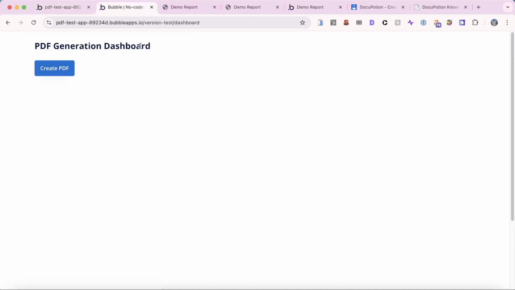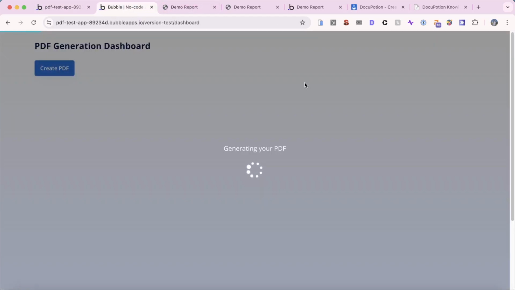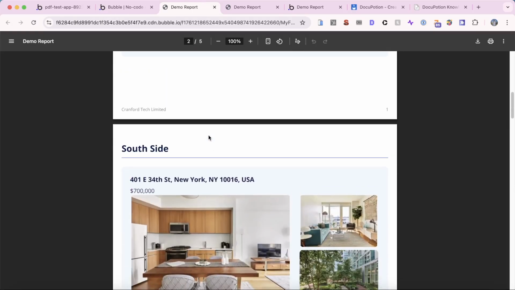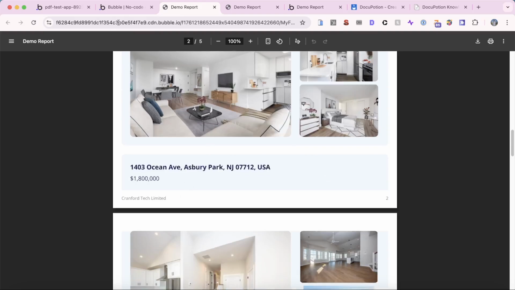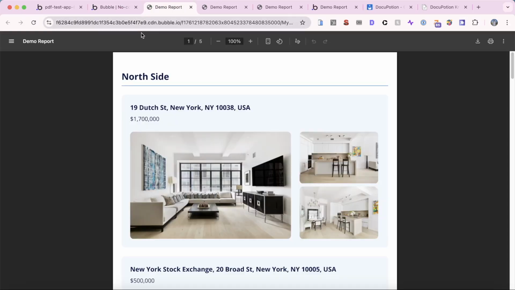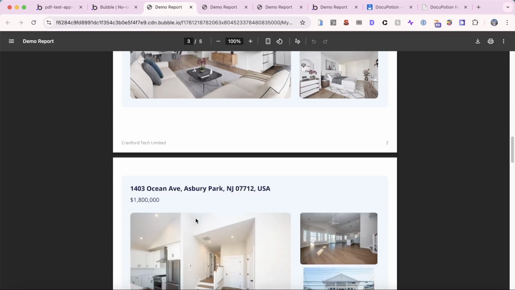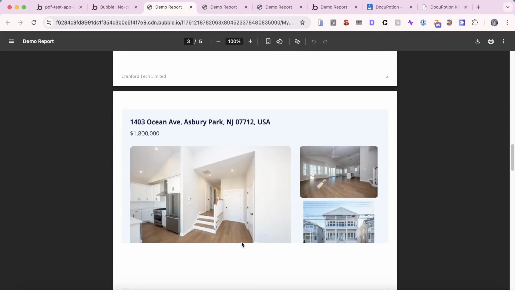So let's test that out. Click Create PDF. The key thing we're looking out for here is building number 3 on the south side, because that's the one that's getting split at the moment. And this PDF has just been created. It's been opened up in our browser. Okay, south side 1, 2, and yeah, you can see this time the third building in that nested repeating group is now on a new page, which is good.